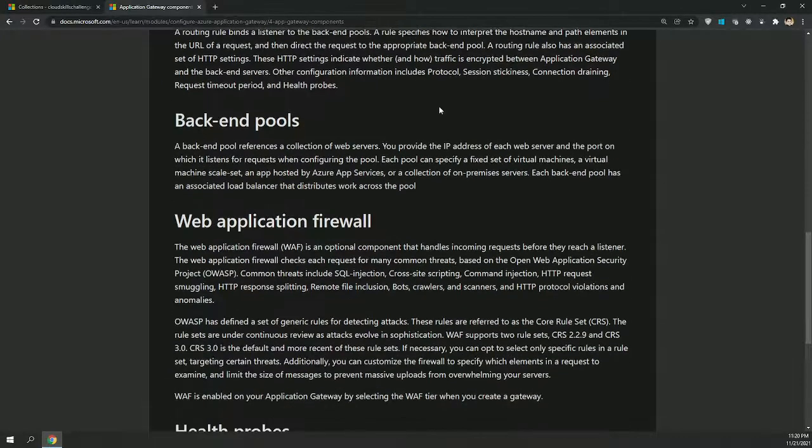Backend pools. A backend pool references the collection of web servers. You provide the IP address of each web server and the port on which it listens for requests when configuring the pool.